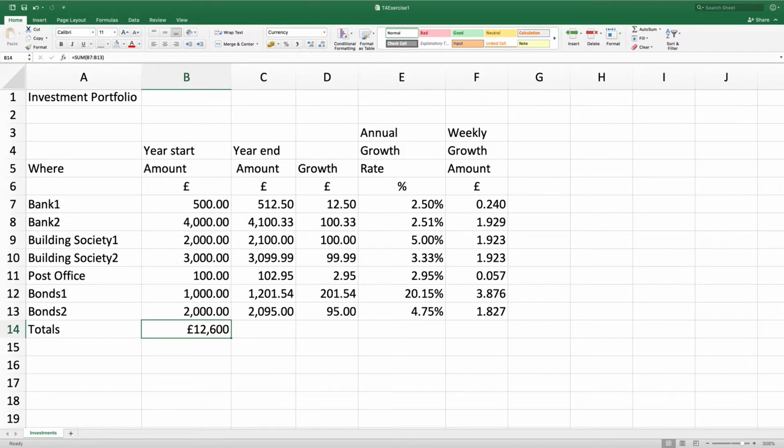We then want to do the same to C14. If I know that this is correct, I could just replicate along by clicking on the square box, left click, hold and drag across.